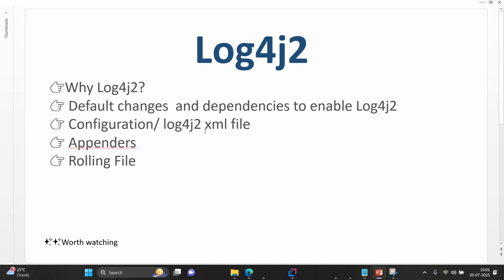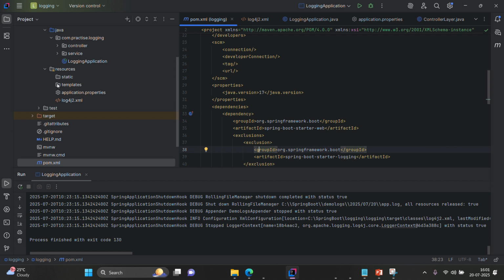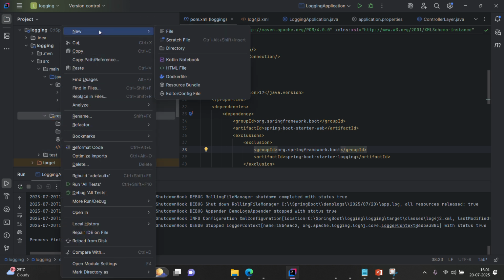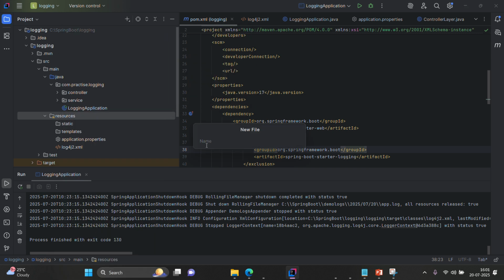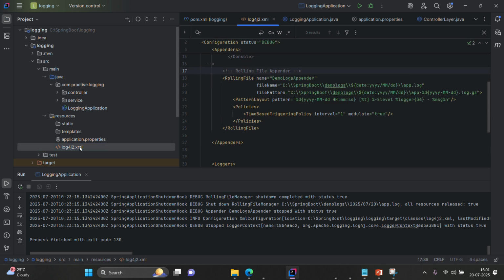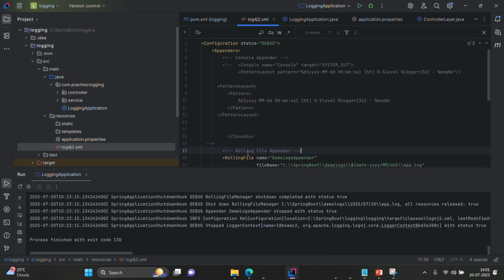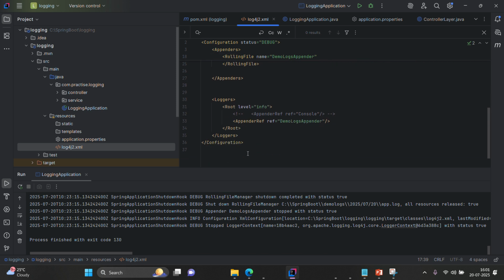Then configuration: the Log4j2 XML file. We have to create it in resources. If you go to main, Java, resources, we have to create one XML file. If you right click on resources, click on new and file, you can create log4j2.xml. After creating log4j2.xml, you need to do some configuration. It looks complex, but I will explain.